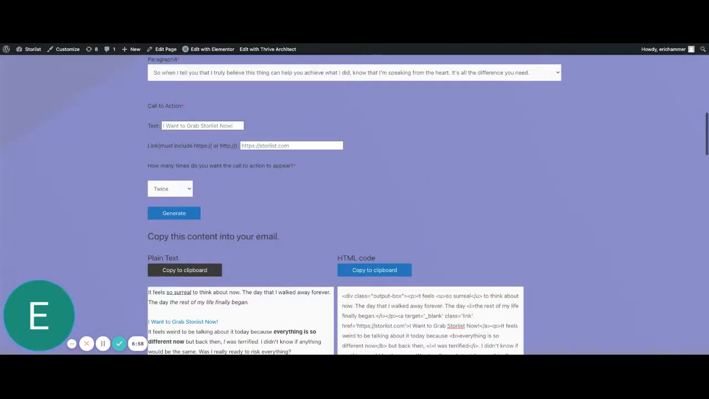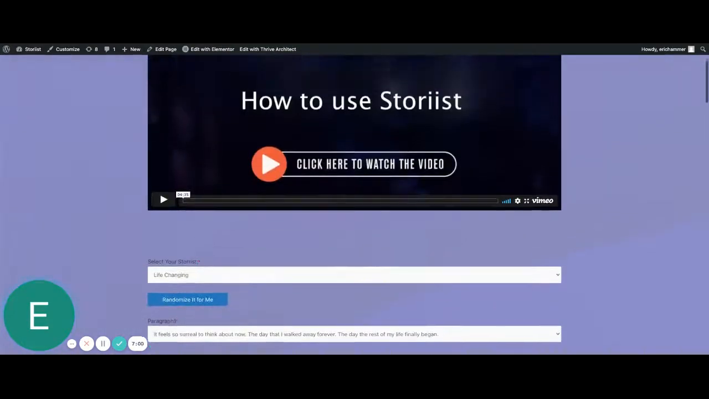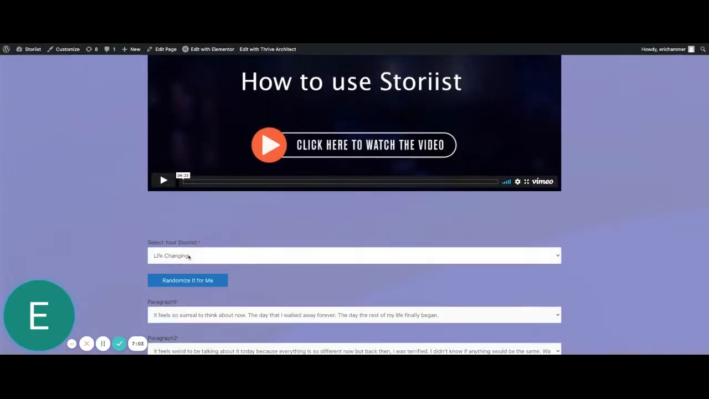Okay, and that's pretty much it. It's very, very simple. If you have Storiist Platinum, you're going to see 7 different options. You'll see the life-changing in traffic in Storiist Platinum as well. And then there's 5 additional options beyond that.